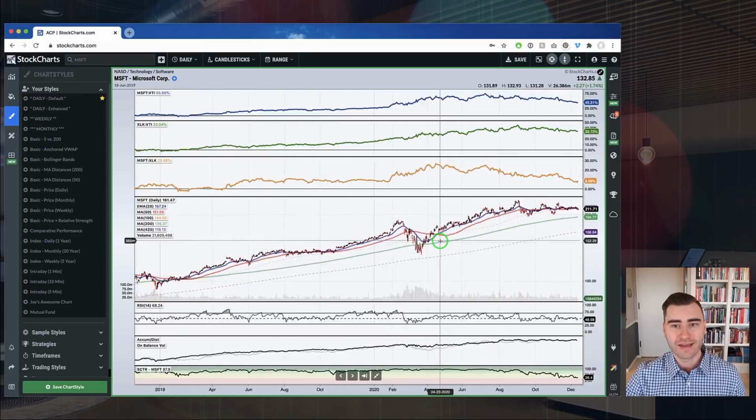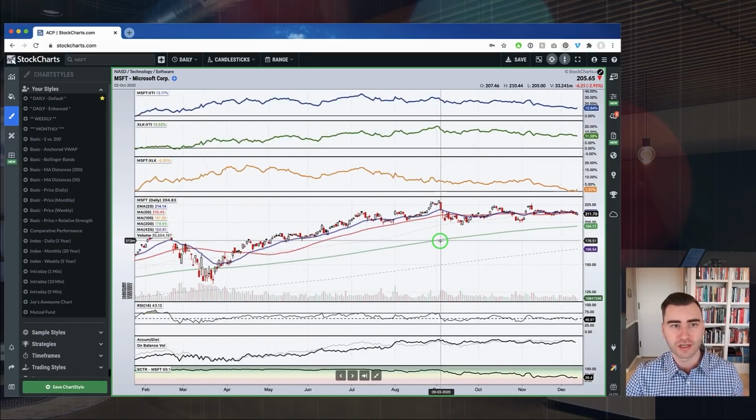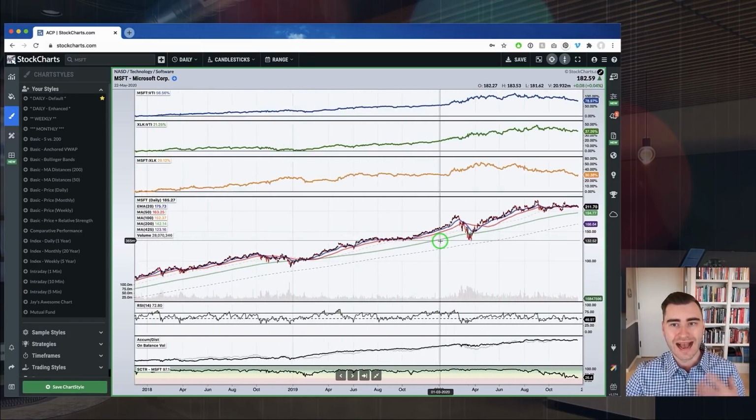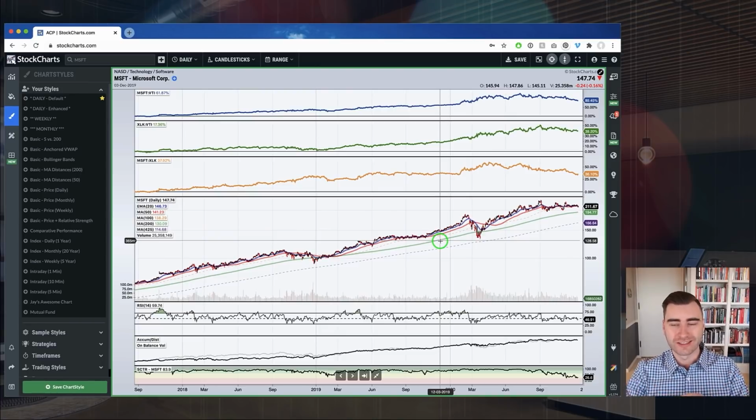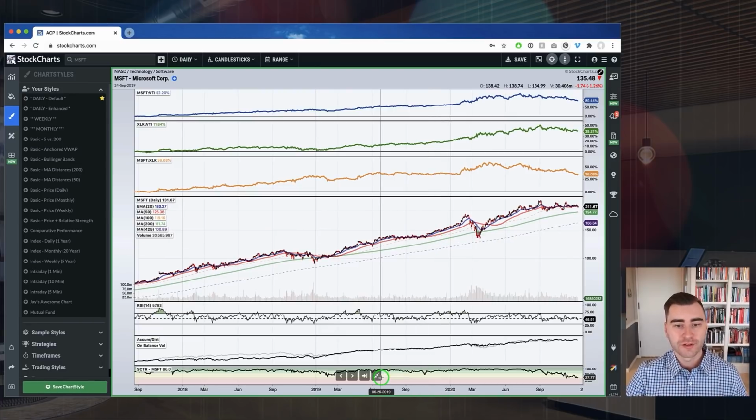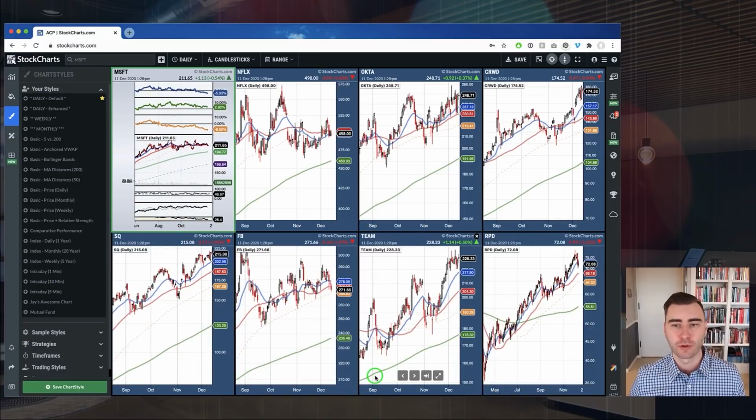I can now dive into this. I can zoom around. All of the things that I can do with a normal ACP chart, I can do here with this single chart in sort of maximized mode. And then to get it back, all I have to do is click the minimize button down here or the minimize button up in the top right corner. And it's going to shrink that back. Now I'm back to my multi-chart layout.